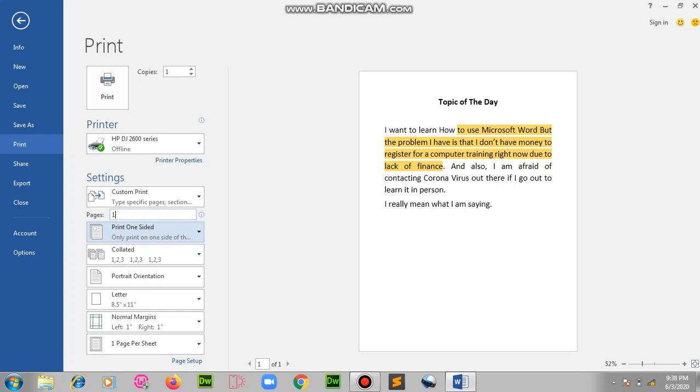So to avoid such, you can use page 1, page 7, page 9. So it will only print 1, 7, and 9 and skip the rest. That's it for here. Print one-sided.